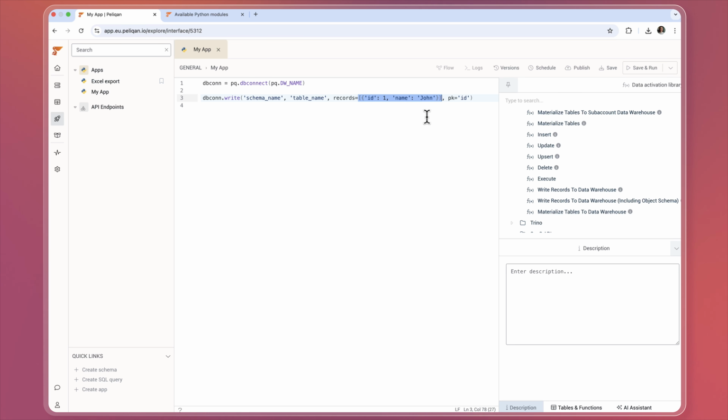You have to specify the primary key, and this function will actually create a table. It will create the necessary columns by doing introspection on the data, and it will perform upserts for the individual records based on the primary key. So this is a great way to quickly write data to the data warehouse without having to worry about creating the entire table structure first.